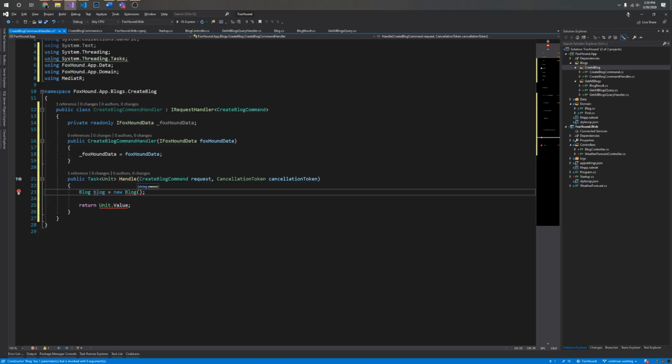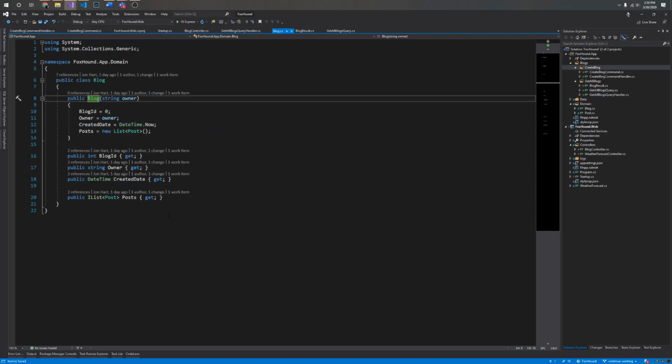Well, where do we just get that owner from? It was on the command itself. So that gets passed into this handle method for us. So we can say request.owner. So remember, creating a blog, we pass it an owner, and it's going to set the ID to 0, set the owner to whatever, set the created dates, and add an empty list of posts.